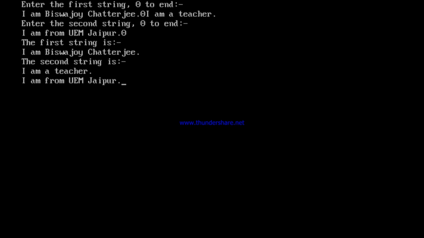But remember, I am a teacher, that is there in the keyboard buffer. That is there in your standard input. So now when it says enter the second string 0 to end, you enter I am from UEM Jaipur 0. Now you press the enter. It starts scanning because the scanf was there. When it starts scanning, what does it firstly find in the keyboard buffer? It finds I am a teacher. So it scans I am a teacher full stop.